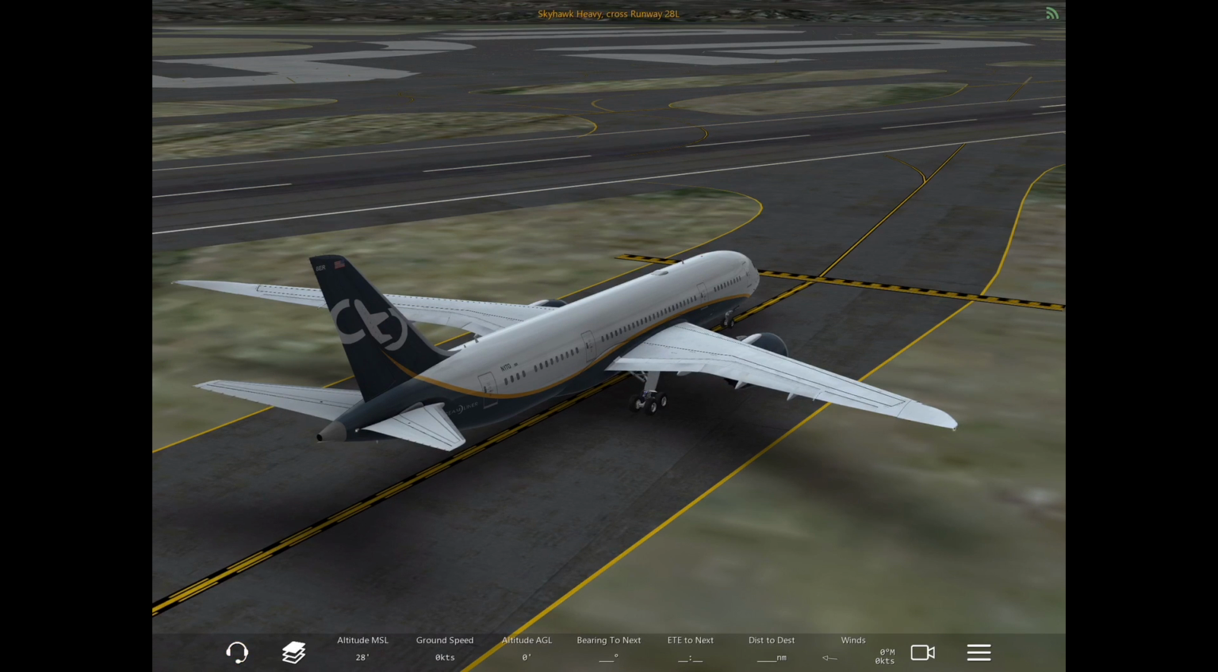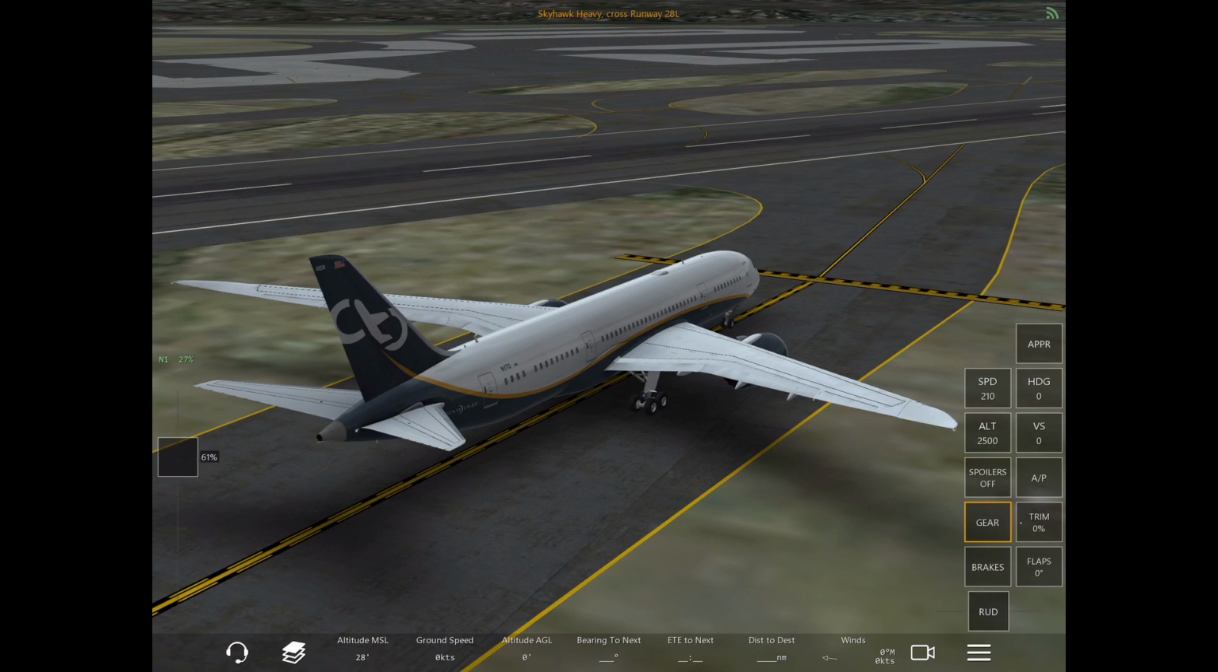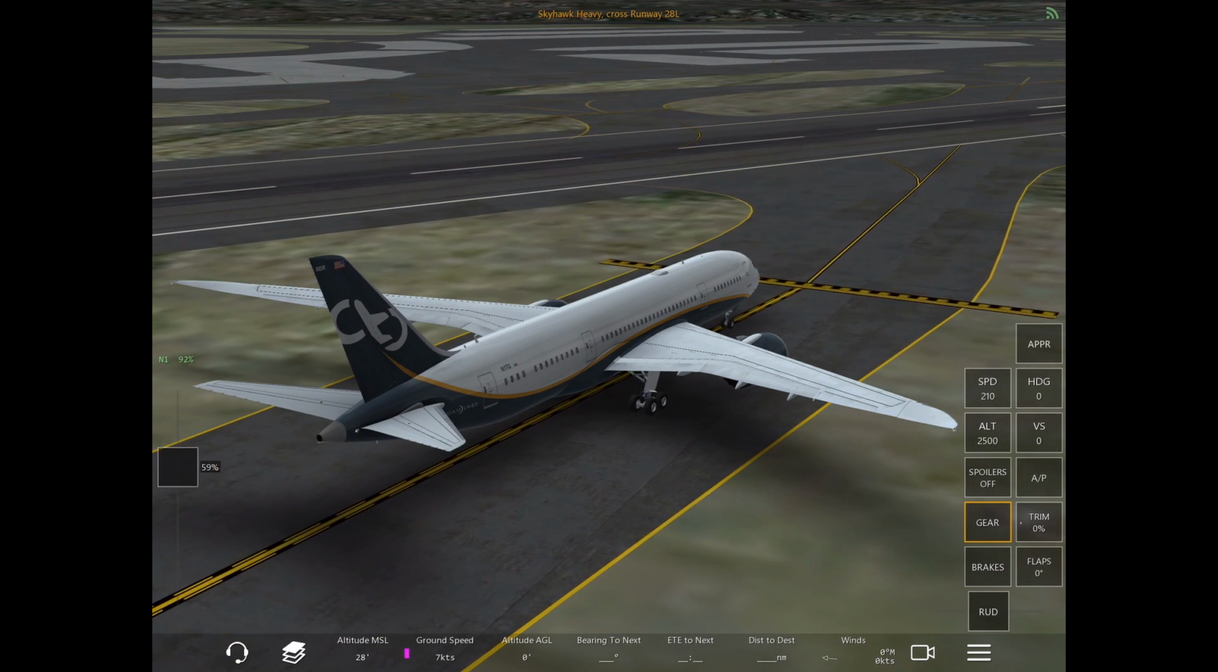Skyhawk Heavy, cross runway 28 left. Crossing runway 28 left, Skyhawk Heavy.